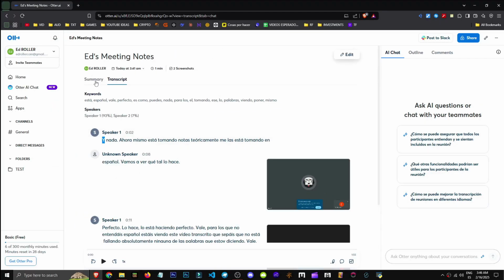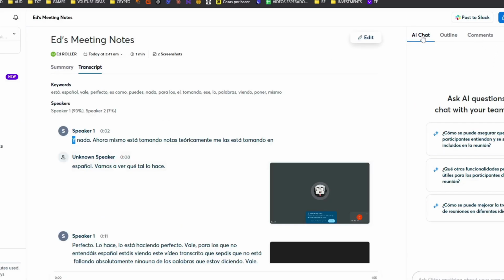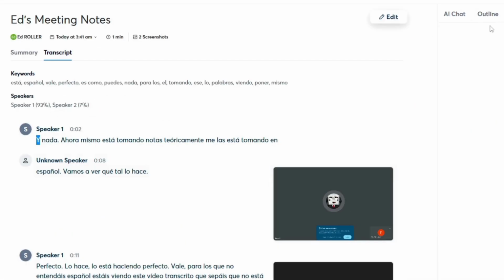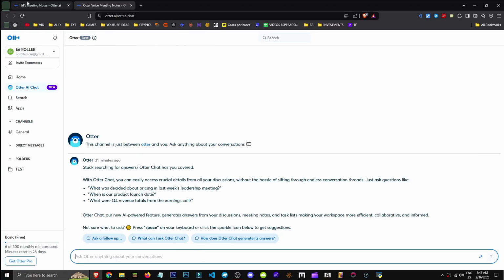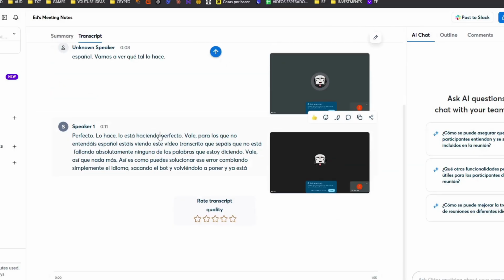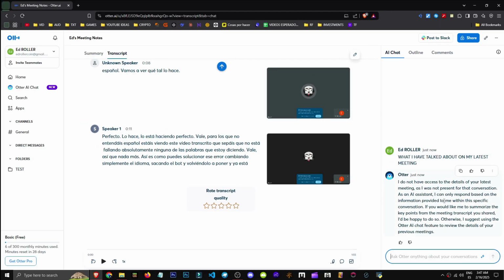First, we have the summary option for a great overview. Plus, there's the chat where I can ask anything about my conversations. This is basically Otter chat. The tool here called Otter. It's the same, but we have it on the right. So I ask what was discussed. I'll ask in English. I ask, what did I talk about in my last meeting?